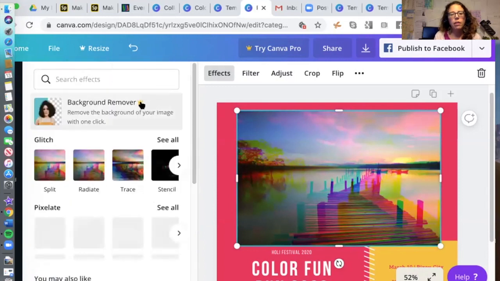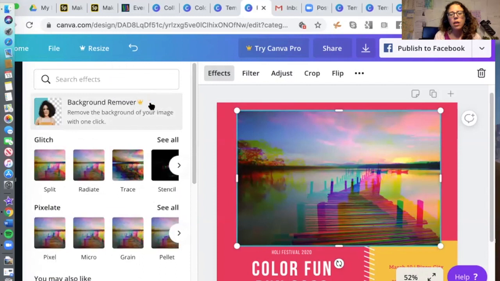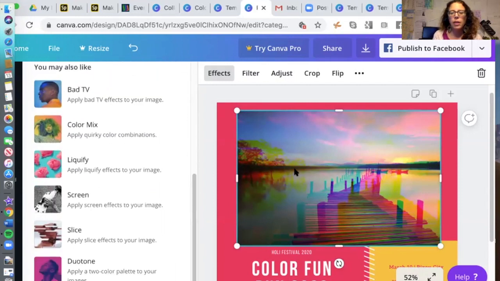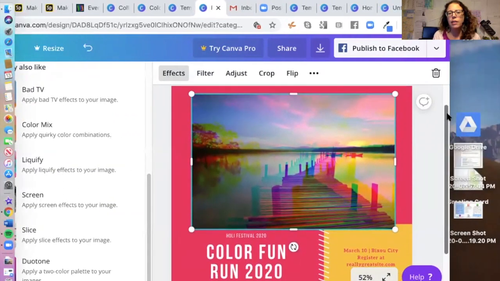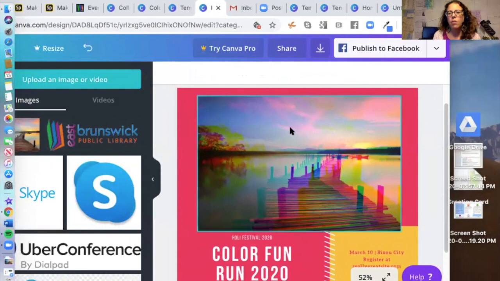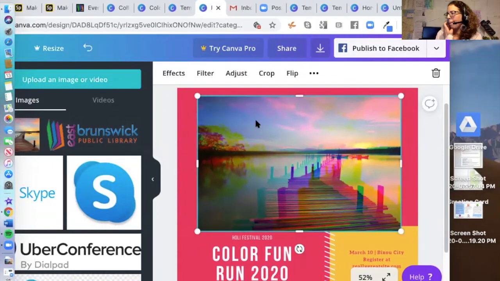And when they have this crown, it means that you have to pay. So this background remover, you have to pay extra. This is something usually done in Photoshop. Okay, so what do you think? I'm gonna change the font, but before I change that, let me know of any questions.